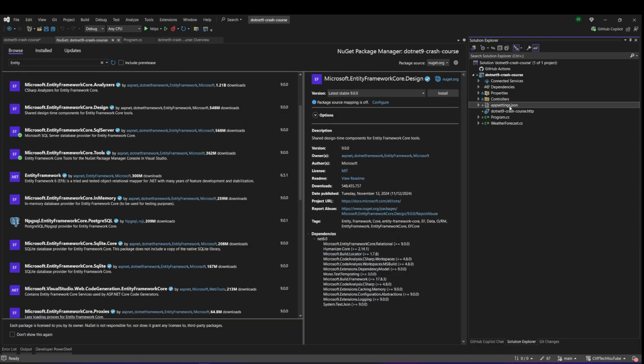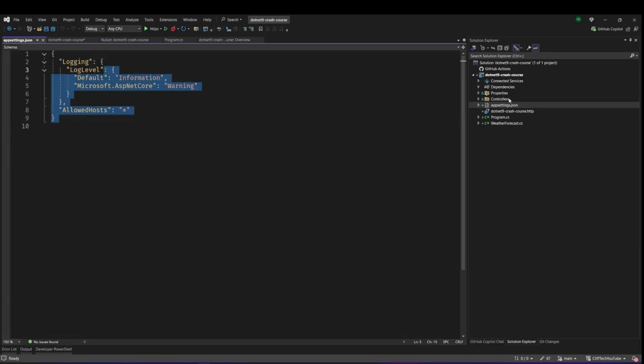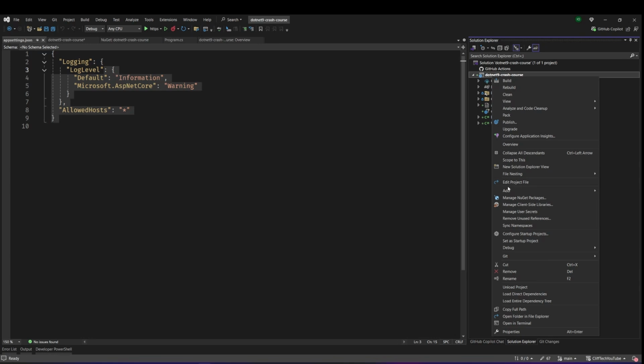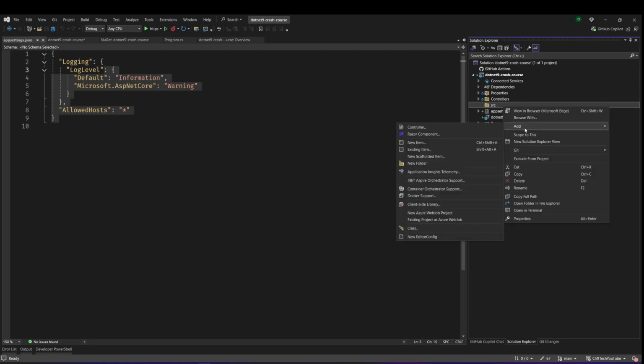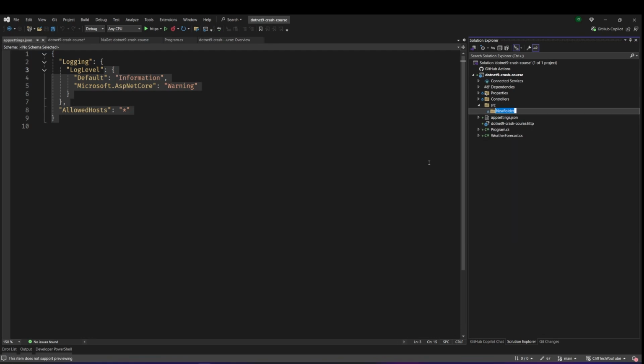So now we have installed our packages. The next thing is that we need to make sure we have our folder structure working. So we are going to add a source folder, and then all our entities are going to be in a folder we call Domain.